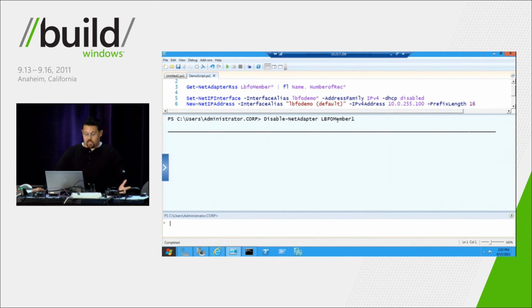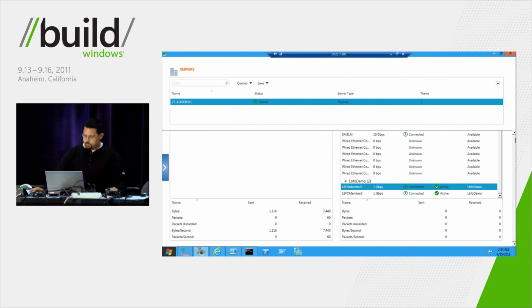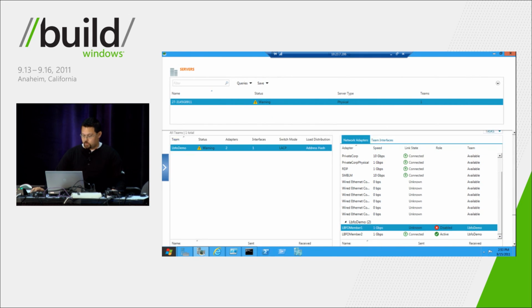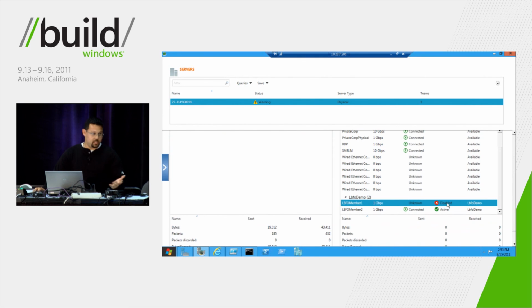So I went ahead and disabled LBFO member 1. And going back to the UI, doing a quick refresh, you can see that it tells the server administrator that this server has a warning, that the team on this server has a warning. And then if I scroll down and look at the interfaces, you can see that this one is disabled.